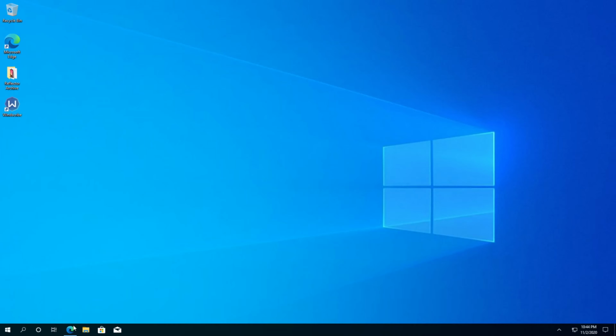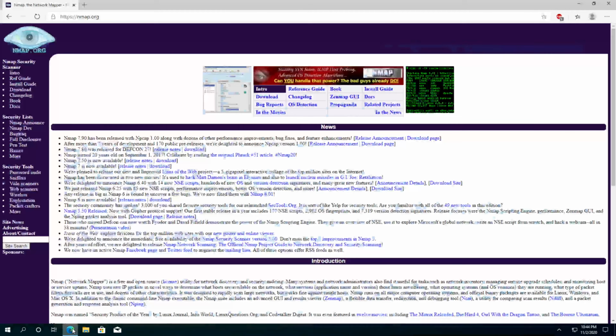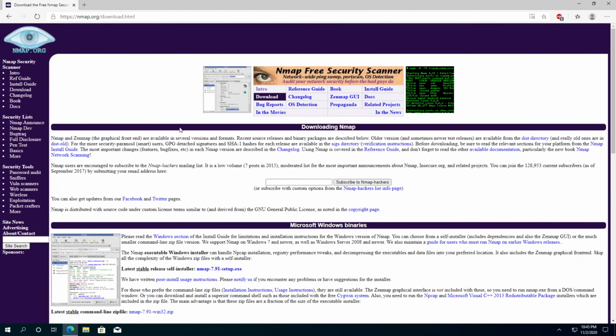First thing we need to do, we need to open our internet browser, and then go to nmap.org, click on download, and download Nmap. Right here, this is the latest release. I'm just going to click on this, and it's going to start downloading automatically. Once the download is complete, we can open the file or navigate to downloads and run it from there.